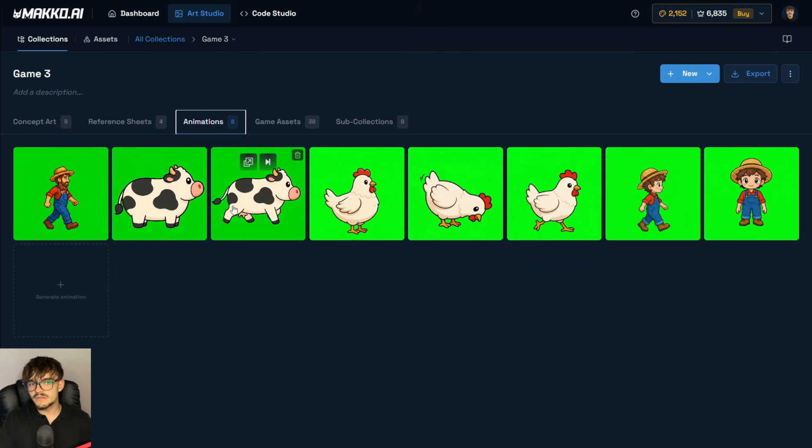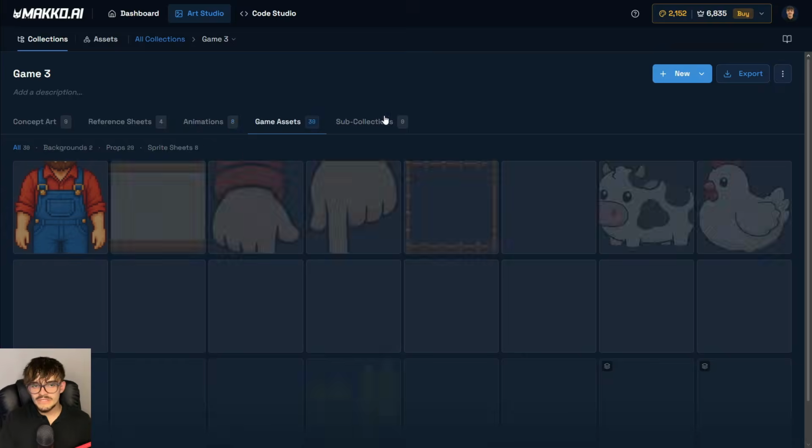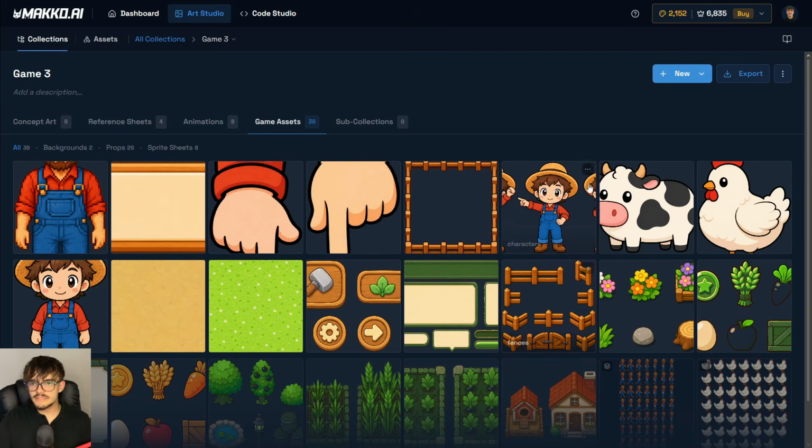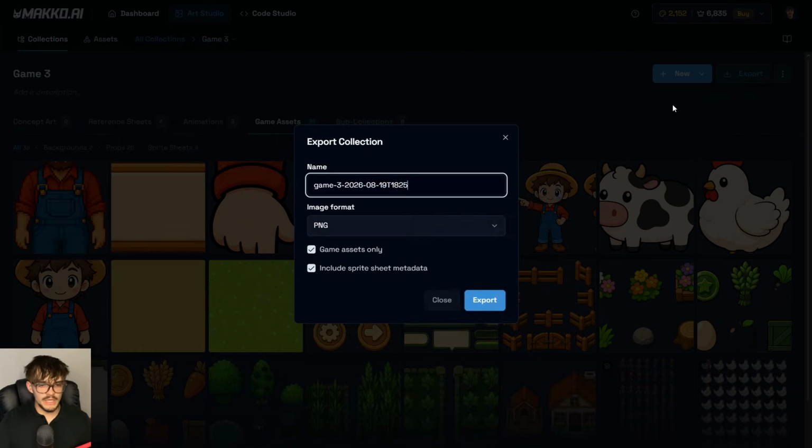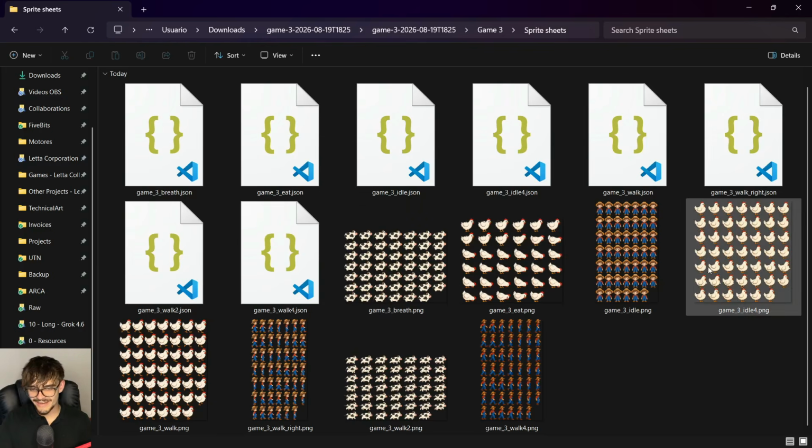Then you will just need to repeat this process with all the different characters and things that you want to have animated. And once you have everything, you can go to your game assets, and in 2 clicks export everything, export and export. As you can see, here I have them all.